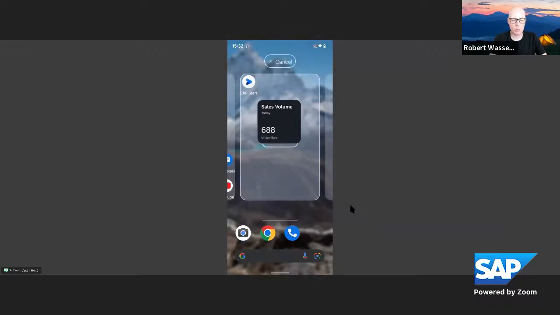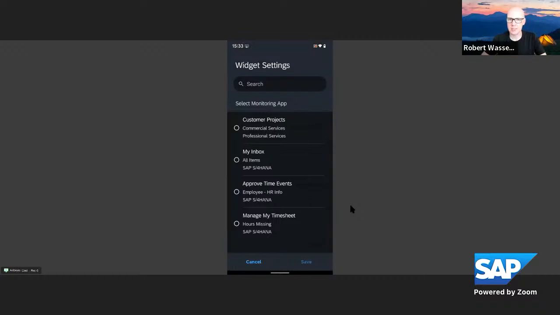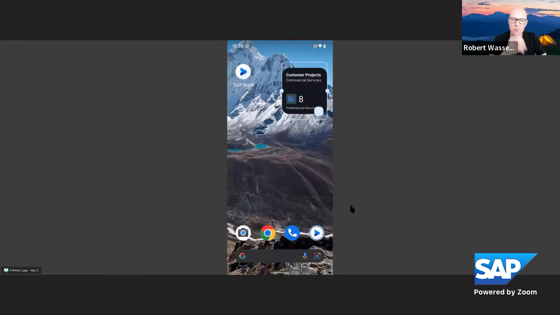I can place it anywhere on the screen where I like, drop it, and then I am presented with a selection of options to choose what kind of information in that business widget I would like to see: either my customer projects, my inbox, or my timesheet. I'm now selecting the customer projects, I save it, and then the tile is added to my home screen.